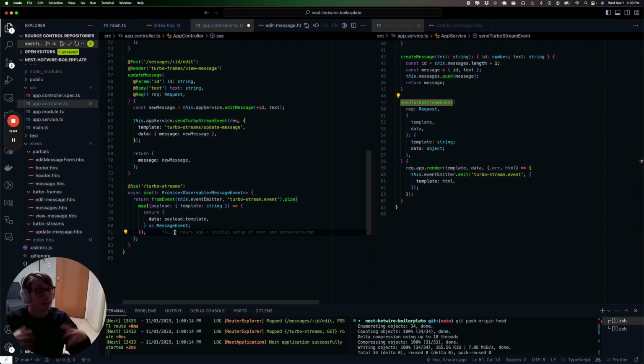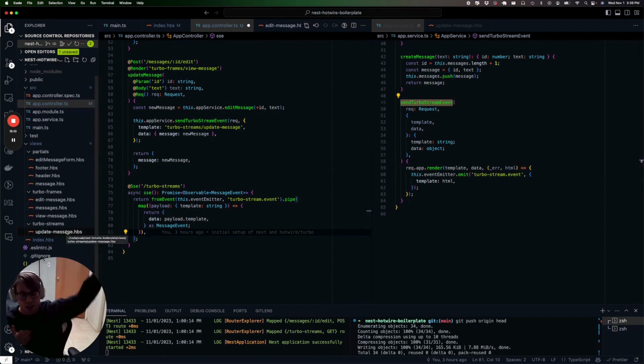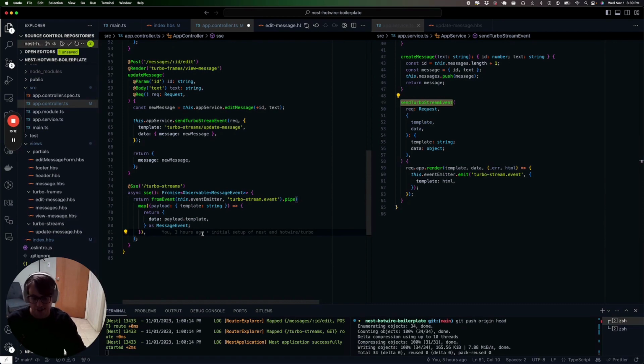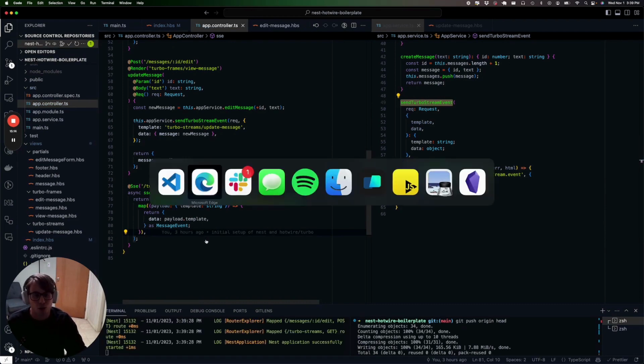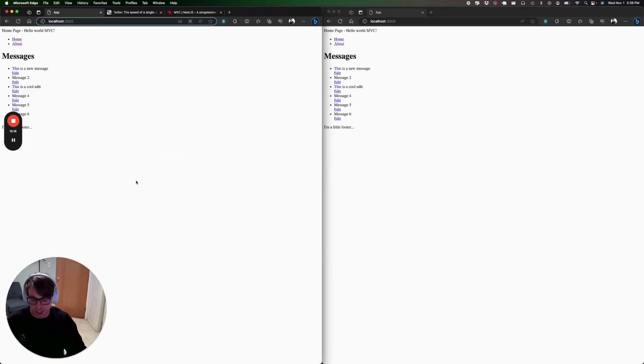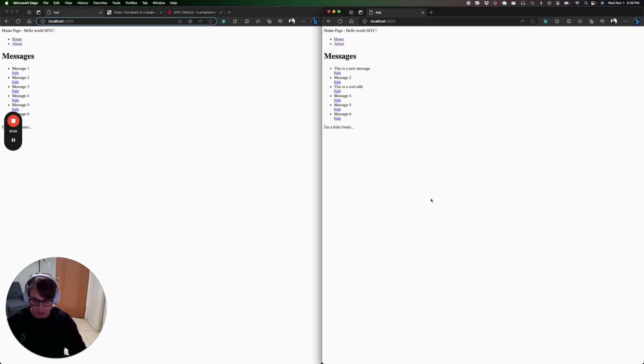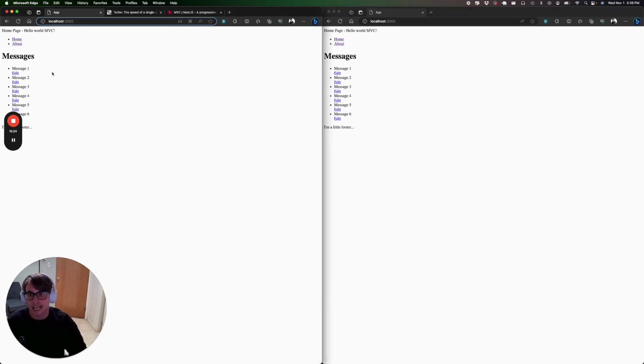You can emit these events from anywhere within your app the way that I've set it up, called a TurboStream event, and it passes that payload up to the client. So again, let's save all this and do a quick refresh on this side. We are totally refreshed. Go over here. Totally refreshed. Back over here. Now let's see what happens when we update message 1.